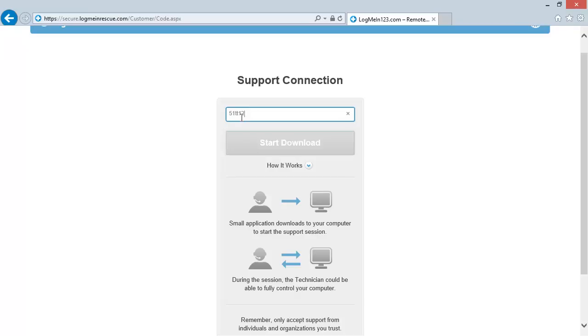Give a click on start download. Right click or left click? Left click on start download. I have a red cross on top of start download. Why? I don't know. You tell me why. You asked me to do it. It's a red cross. Can you give me the number again?